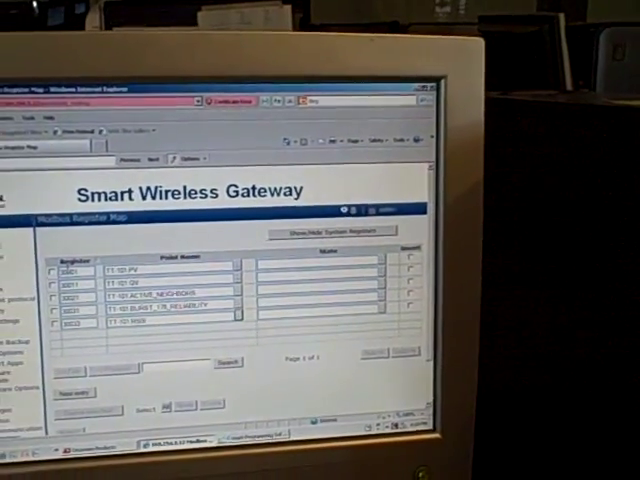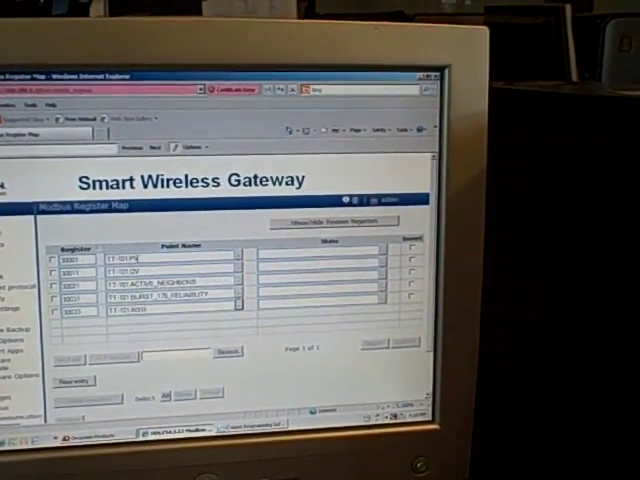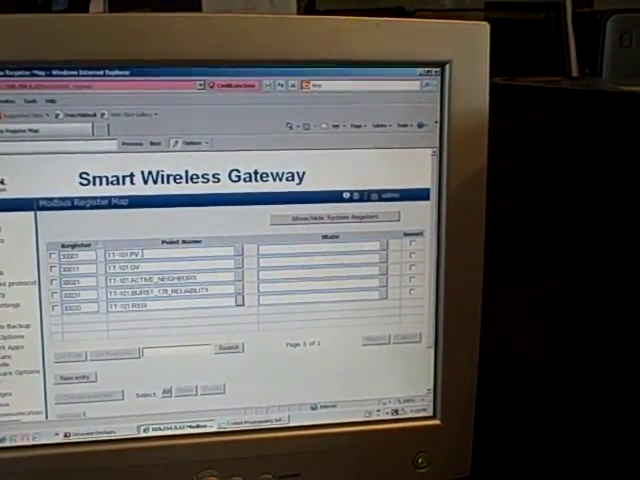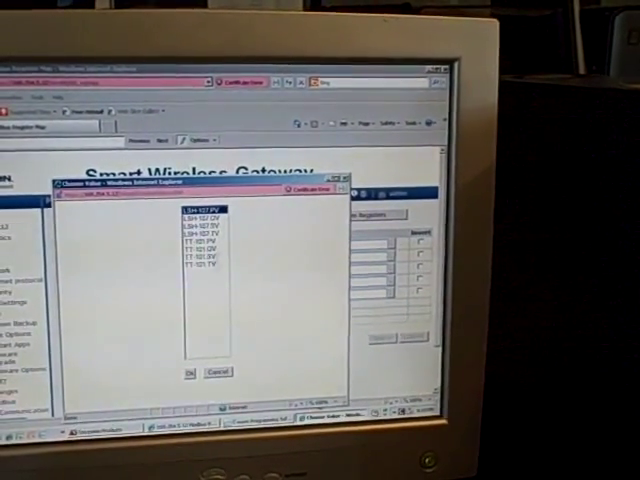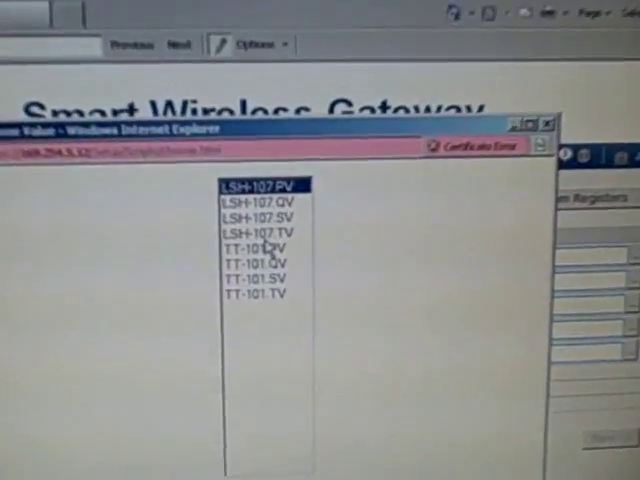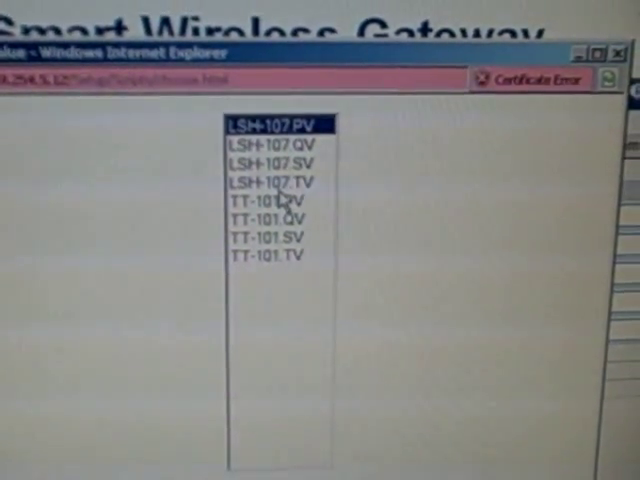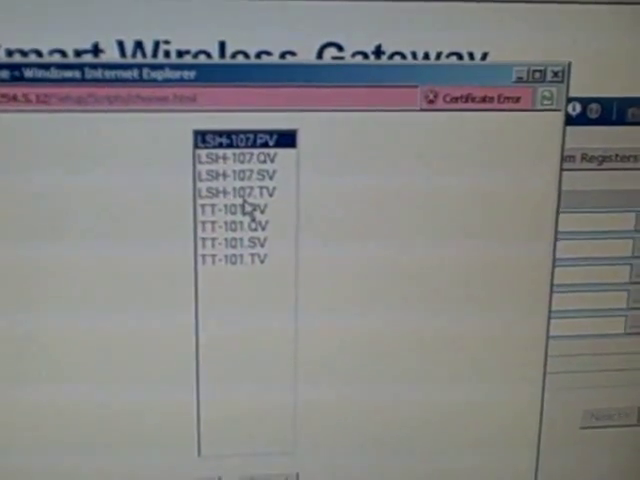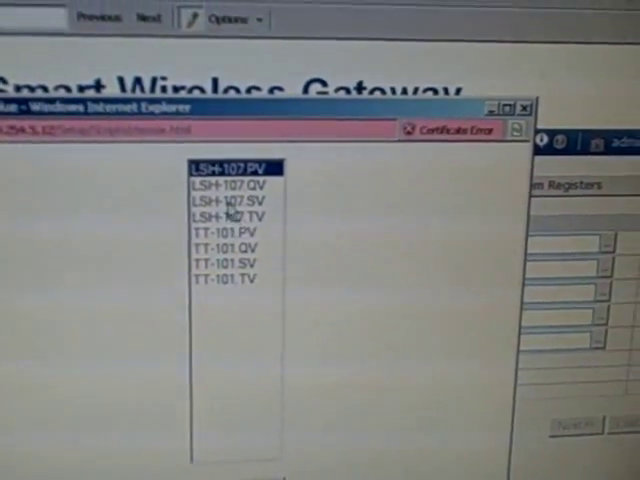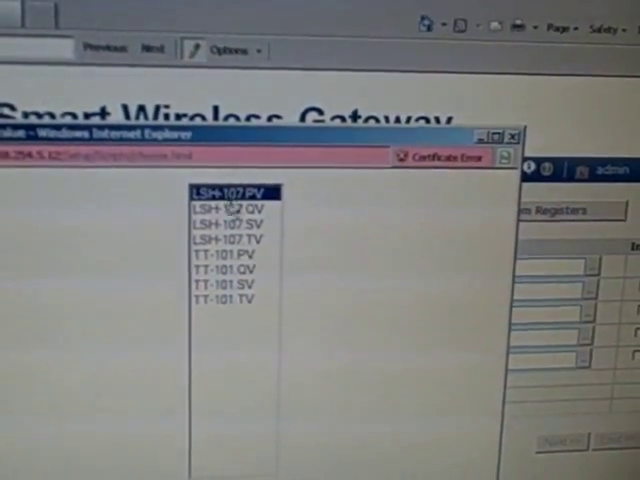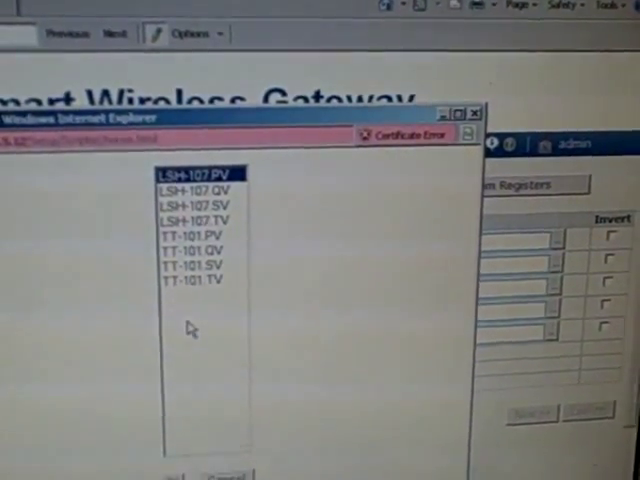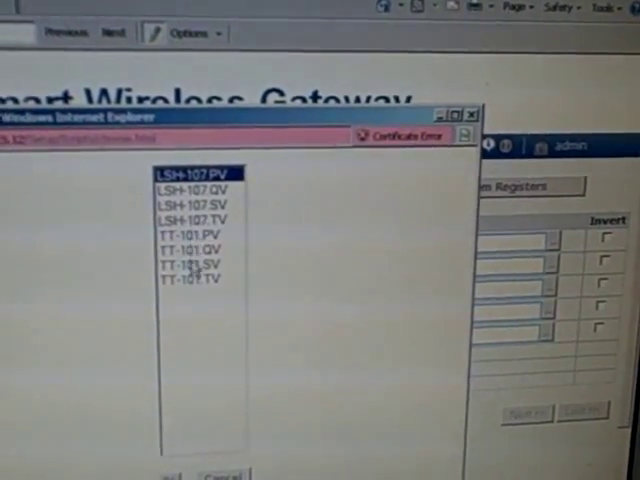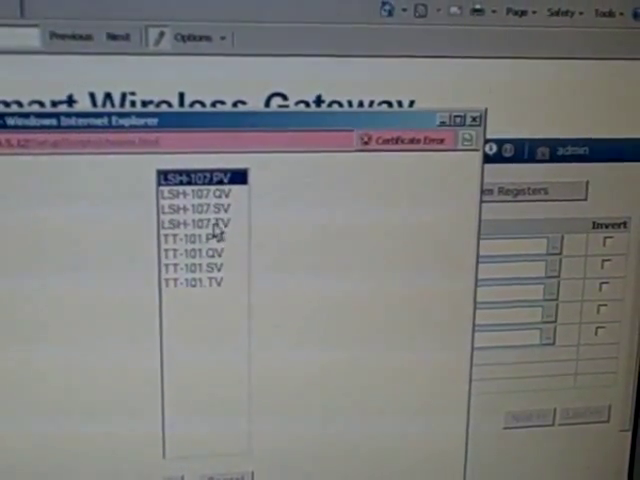If you're setting up the Modbus register map, where you're mapping wireless device variables to Modbus registers, it gives you a pick list here. You can pick which variable you're going to map to a particular Modbus register. Right now we have two devices on the wireless mesh network: level switch high 107 and temperature transmitter 101. When I click on that pick list, I get 4 variables per transmitter: primary, secondary, tertiary, and quaternary variables for each transmitter.